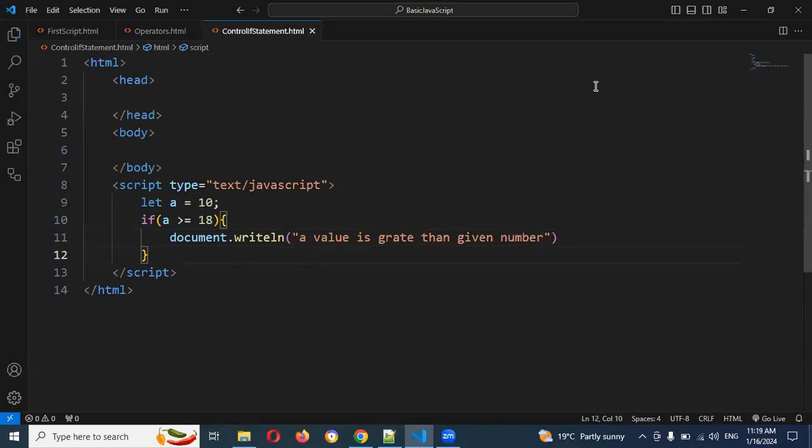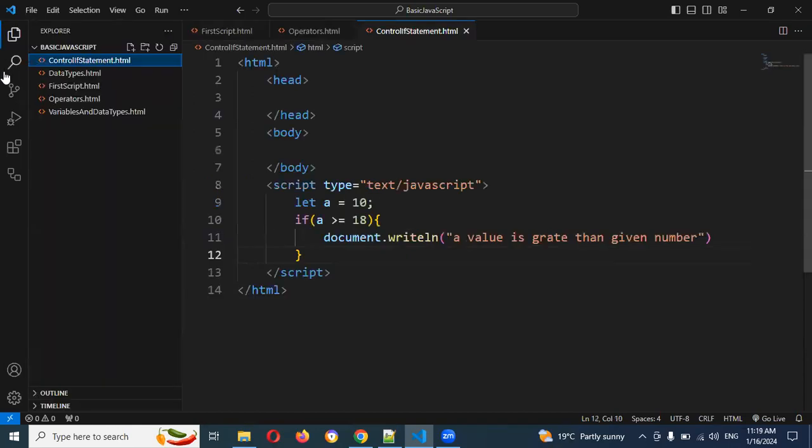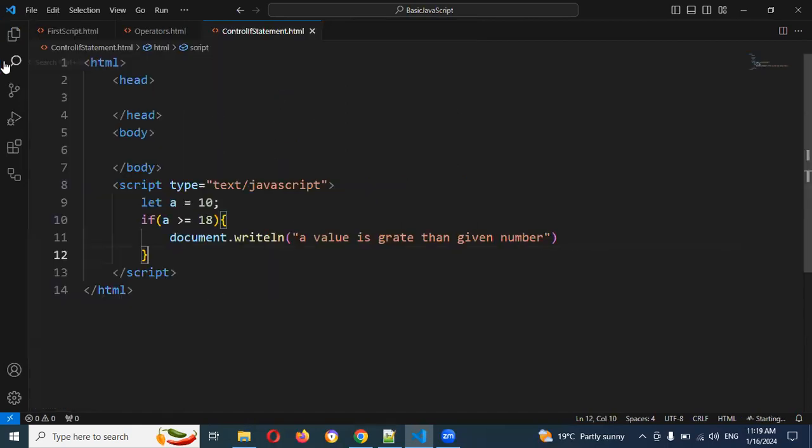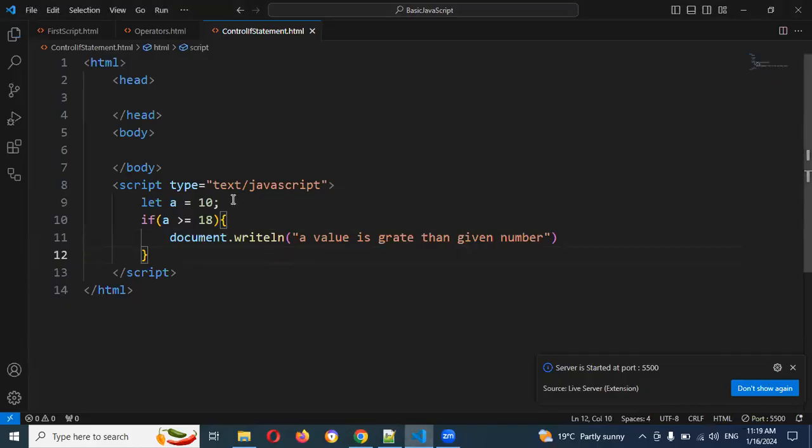Now I'm saving. Now if I print this particular document, what will happen? I'm going to run this and open it with Live Server, because I want to see the server result every time. Now my live server is ready. See, now there is no value because we passed a value below 18, that's why it is not printed. If I make it 19 and save, now you can see the data is presented.